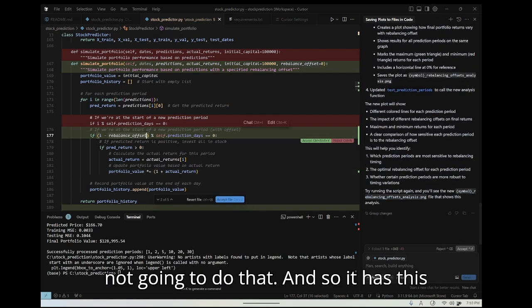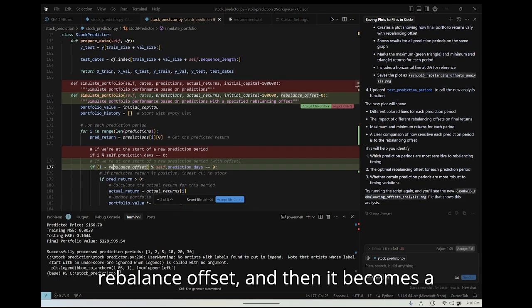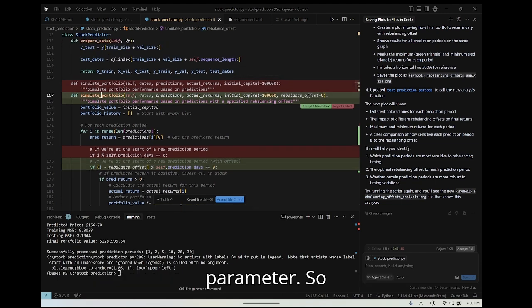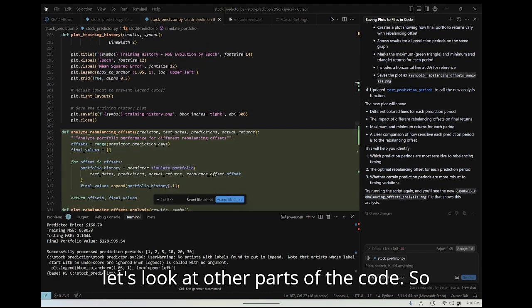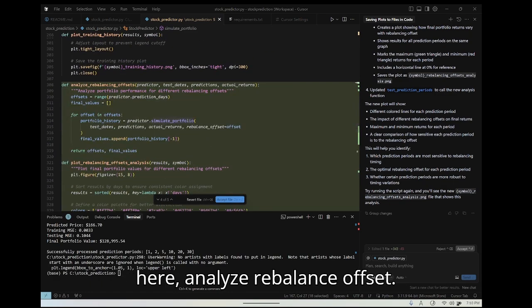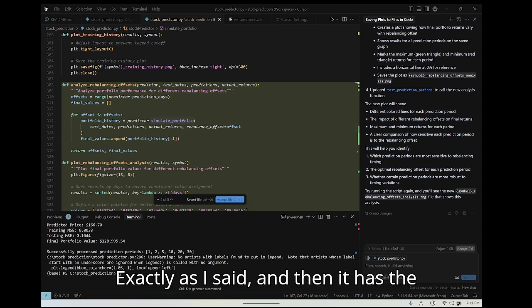And so it has this rebalance offset, okay, and then it becomes a parameter. So let's look at other parts of the code. Here, analyze rebalance offset. So is it looping? Yes, in offset. Okay, right, exactly as I said.